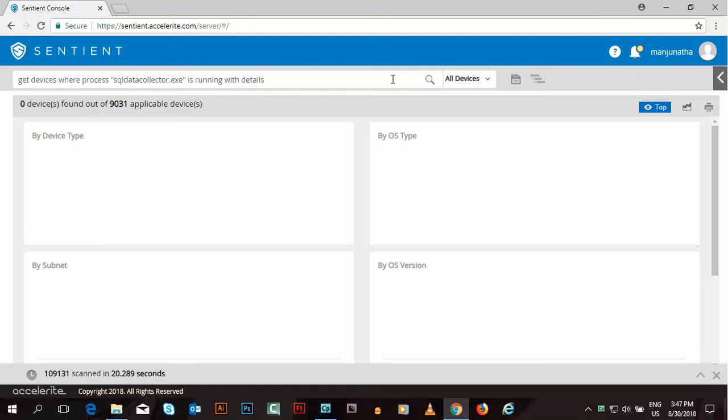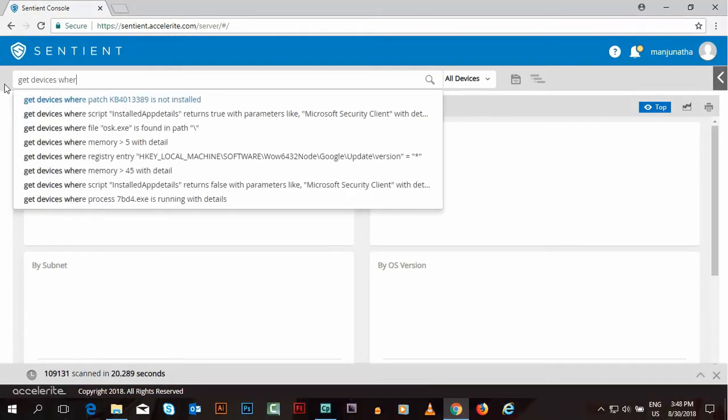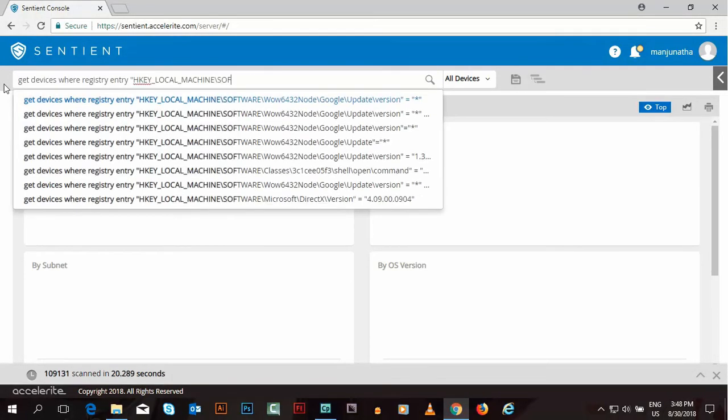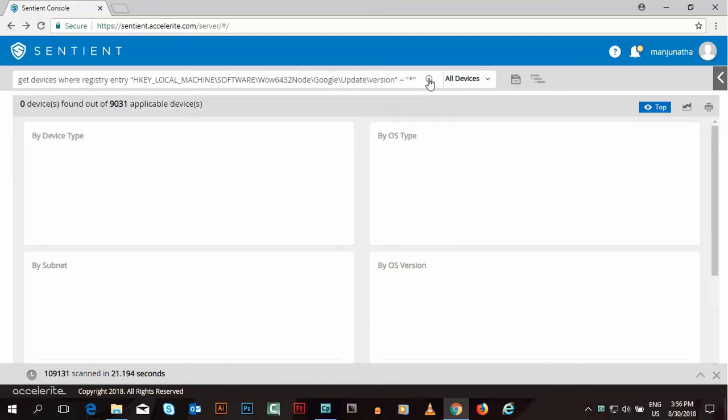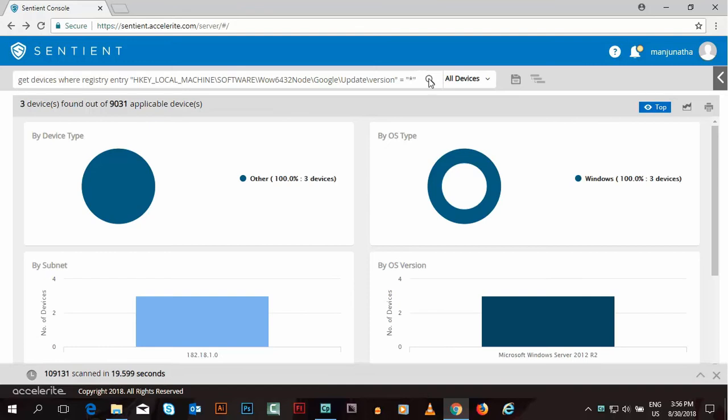Let's take a case where we would like to read a registry entry under HKey local machine. I'll type a query in the search bar to get devices where a registry key value pair exists and add with details to get additional details from the machine. Sentient quickly scans through thousands of devices and shows 3 devices where this registry value exists.